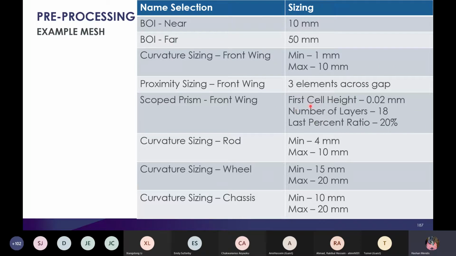You'll notice here, the first cell height is pretty small, right? 0.002. And in this particular case, we've got 18 layers. We might need more layers, again, depending on your Reynolds number. We've also got some additional sizings, curvature around the suspension arms, the wheels, and the chassis as well.